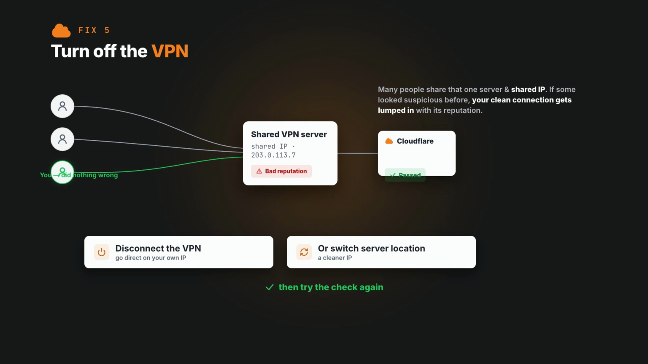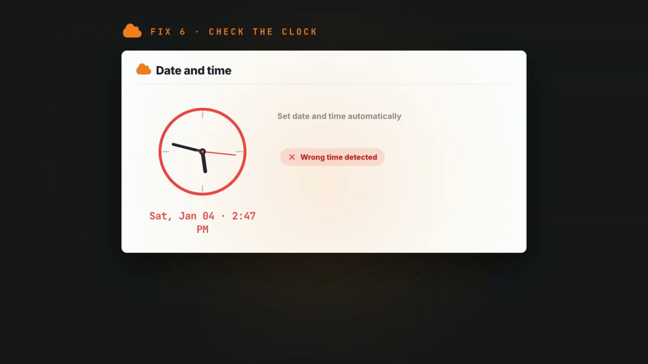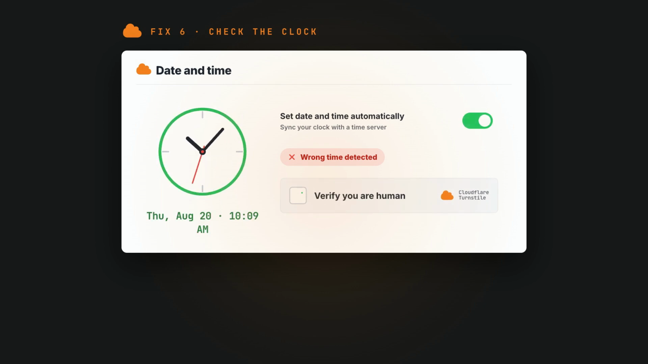It's also worth checking your device's date and time settings and making sure they're set to update automatically, since an incorrect system clock can quietly cause this exact kind of verification failure without giving you any obvious clue why.